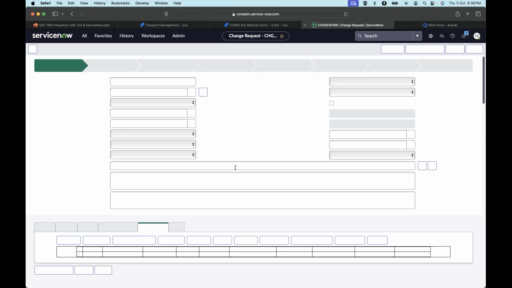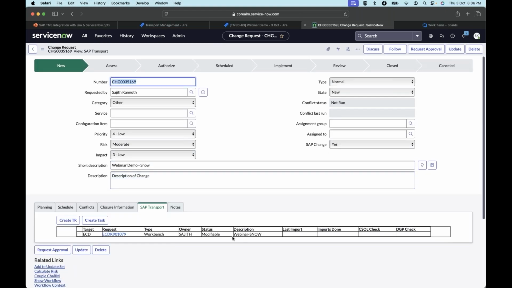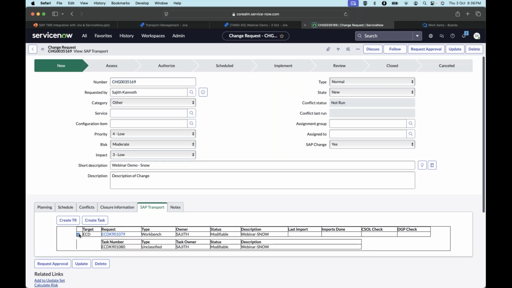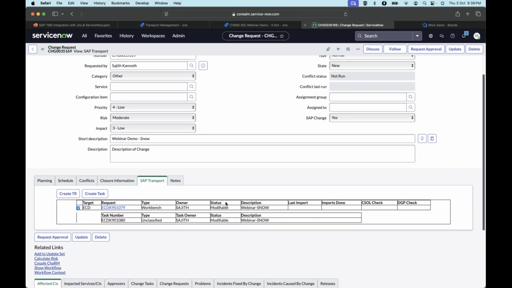This will trigger the creation of the transport request, and similar to what we saw in Jira, you should be able to see the transport details within ServiceNow. So let's wait for it, and there you go. The transport request 1079 is created. This is the transport request, and we have a similar structure for the details as in Jira.